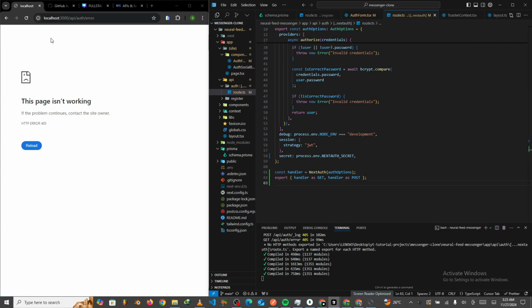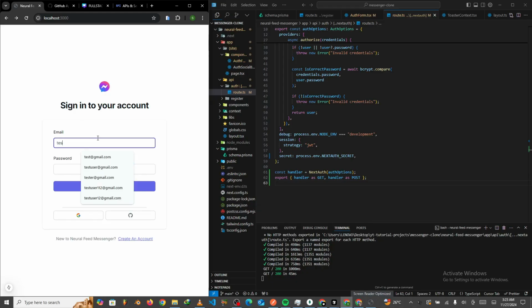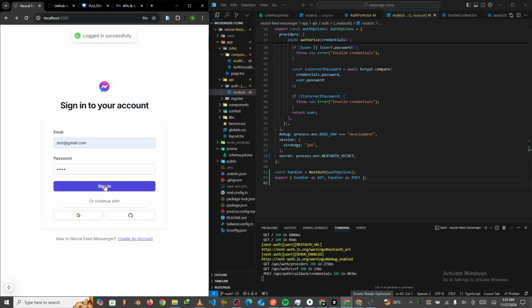Now that we have been able to set this up, let's quickly go back. So right after, let us quickly pass it in. So test@gmail.com, then we'll hit sign in and it says logged in successfully. All right, that is awesome.